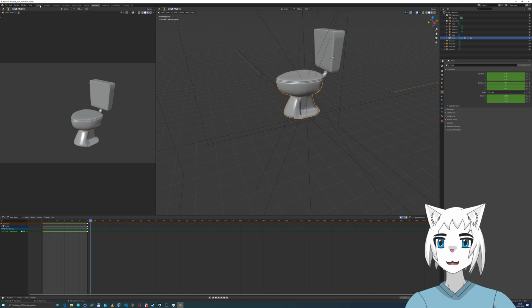So yeah, let's just save it for now. Now we basically just need to render it and export it. So the resolution is right. Let's export this in FFmpeg video.